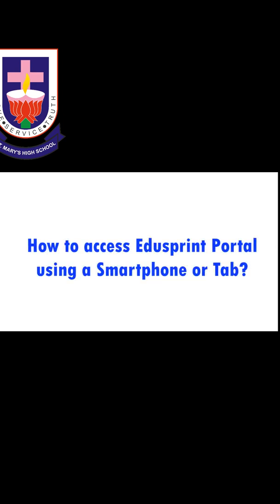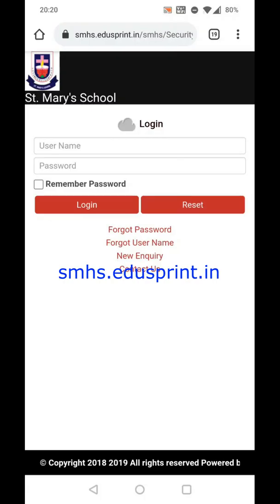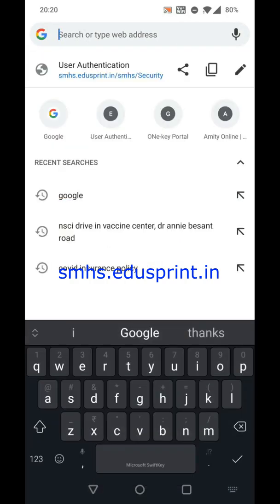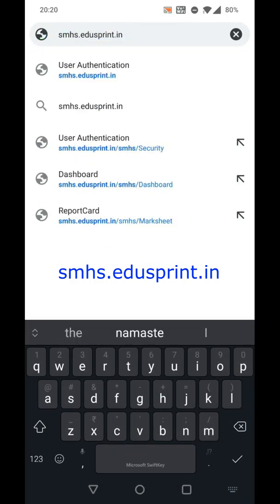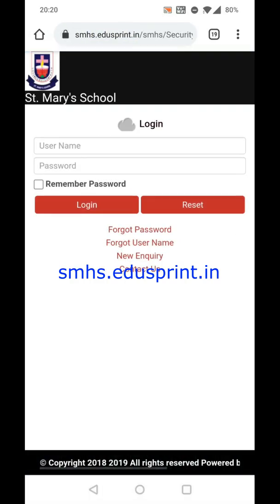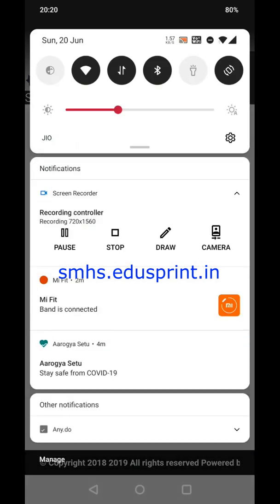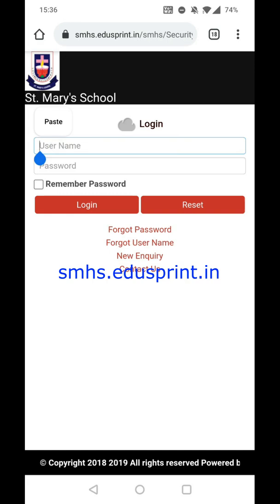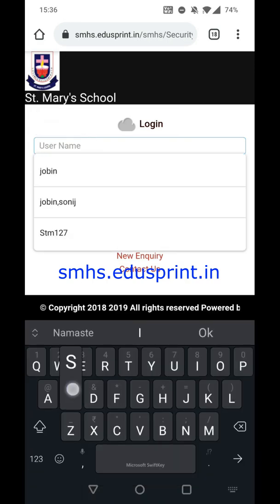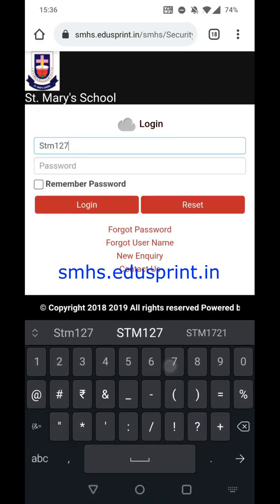Dear parents, this is how you can access the EduSprint portal using a smartphone or tab. First, you need to open the Chrome browser and type smmethods.edusprint.in. You need to type your EduSprint username here, which you can get from your class teacher.